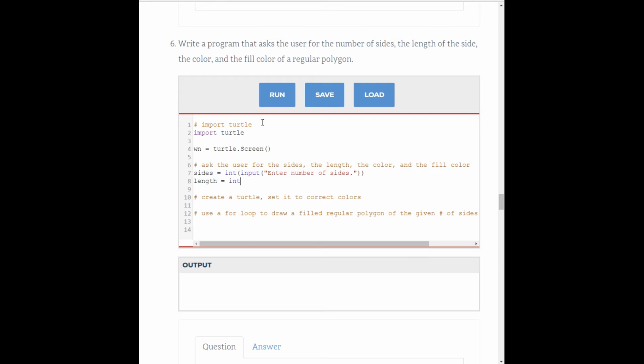Length, we want it also to be an integer, because turtles draw in regular units, so we want it to be an integer so we don't have turtles trying to draw in fractions of a unit. That would probably throw an error, I imagine. So we won't even try it. Enter length of sides.